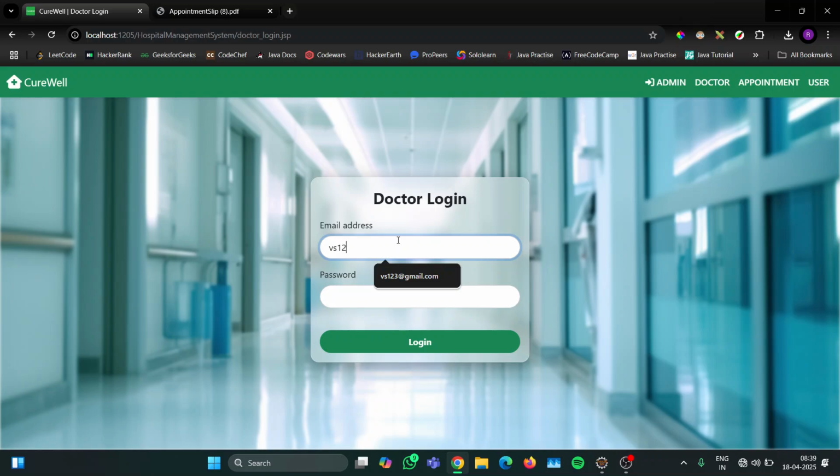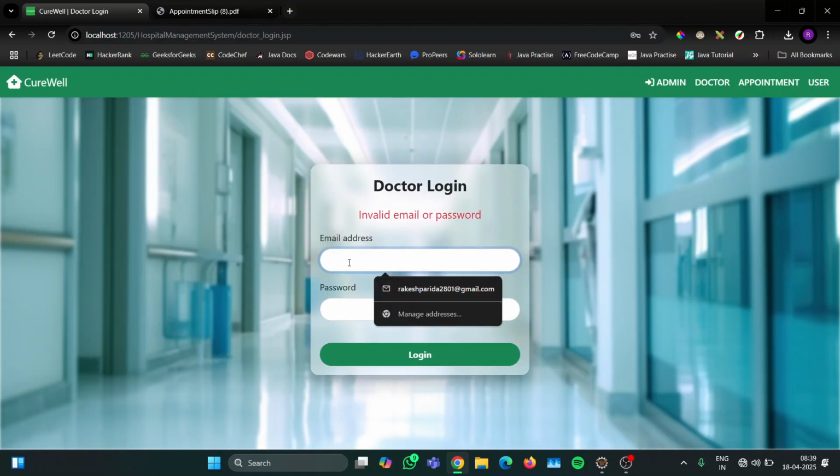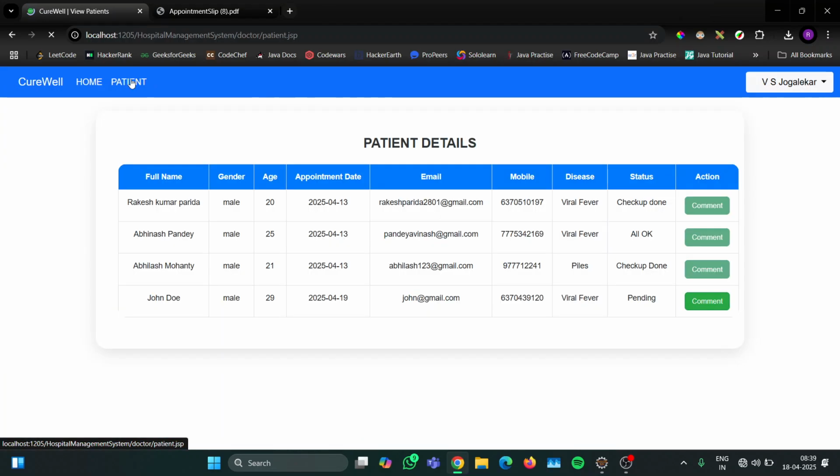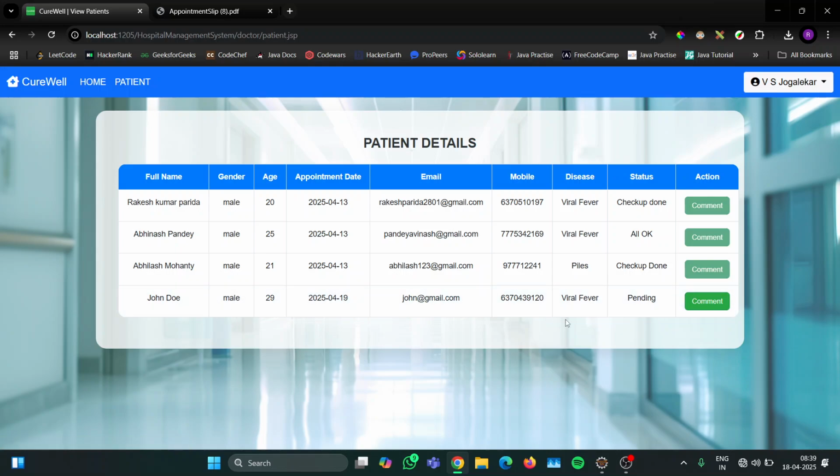And we have to log in as the same doctor with whom the appointment was booked. So we have to log in as the doctor, 1, 2, 3, 4. As you can see, there are 5 doctors in the hospital, and the particular doctor that we have logged in as, VS Joglekar, has 4 appointments. And the most recent one is this one, John Doe, for whom we just booked the appointment.